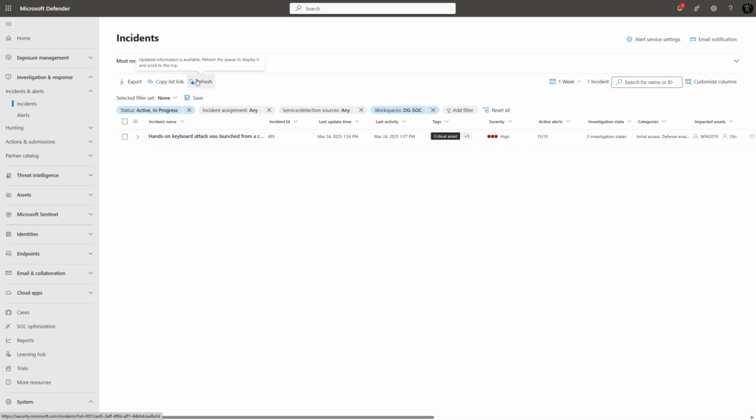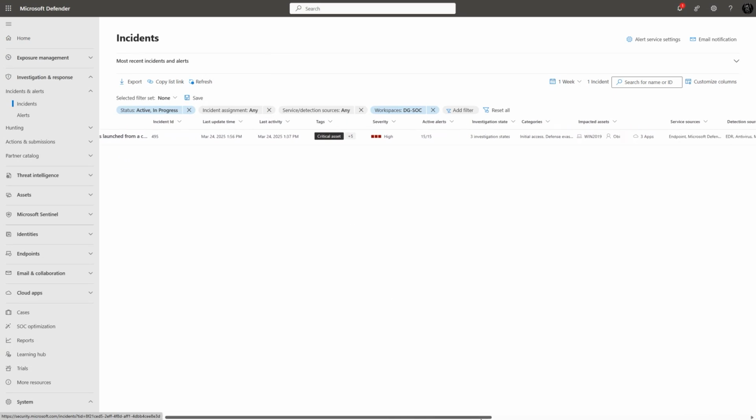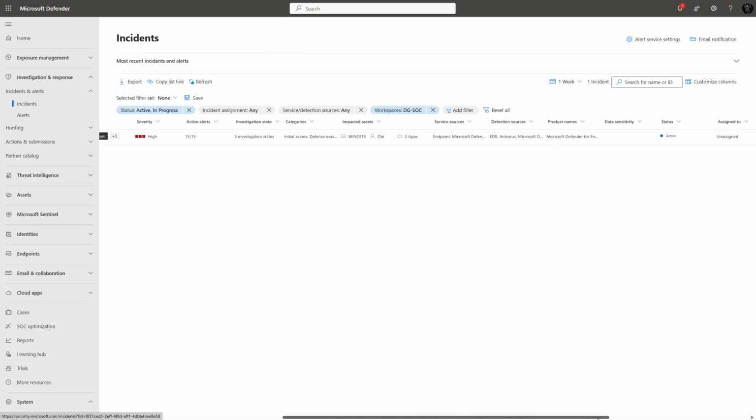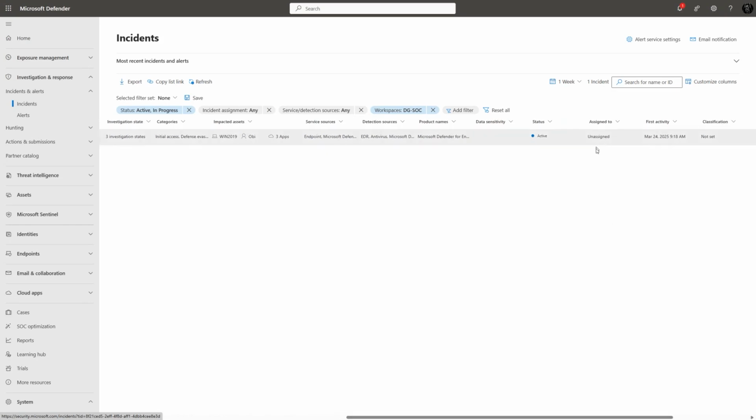So if I click on refresh, let's see what did change. Maybe the ownership changed. Let's see, status unassigned, right? If I click on refresh, it will now show that it has been assigned to me.